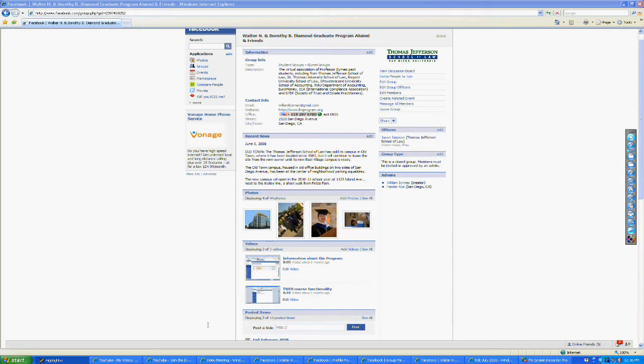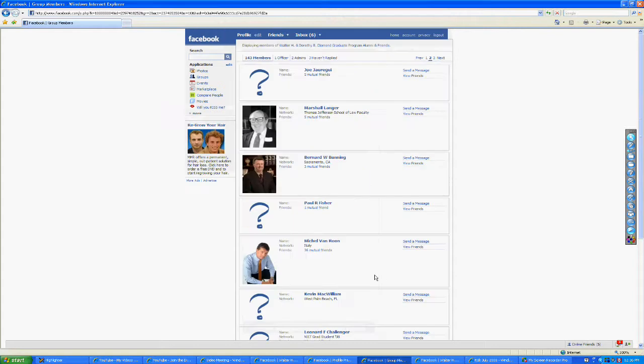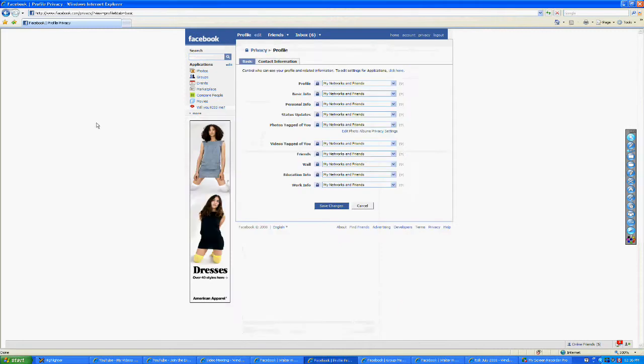To get there, we're first going to need to open up a Facebook page, that is to join Facebook. When you join Facebook, it's going to allow you to set up a profile. So how do I join Facebook? www.facebook.com and then click join.